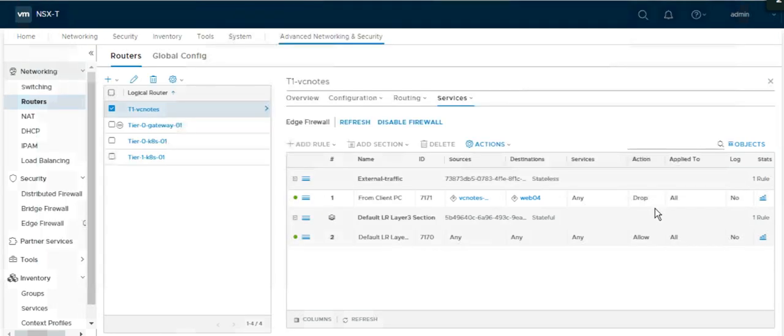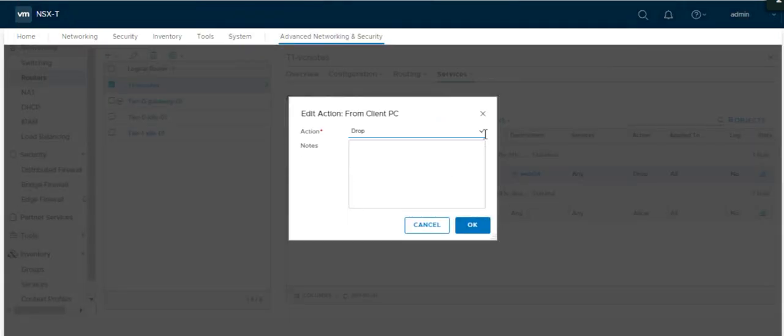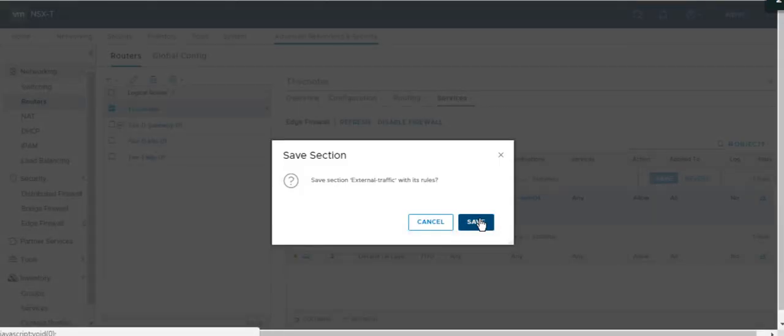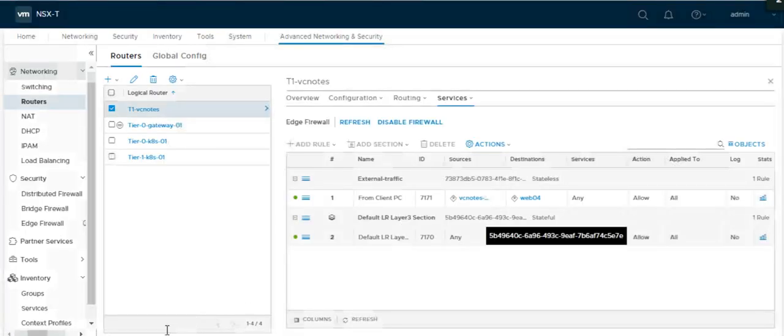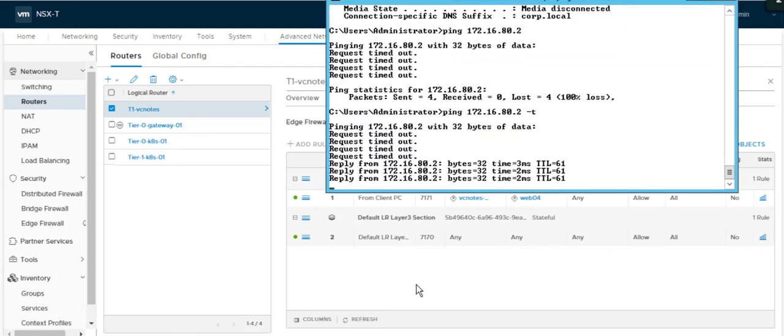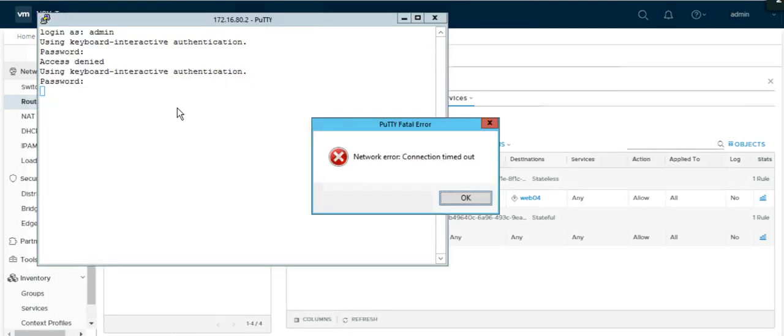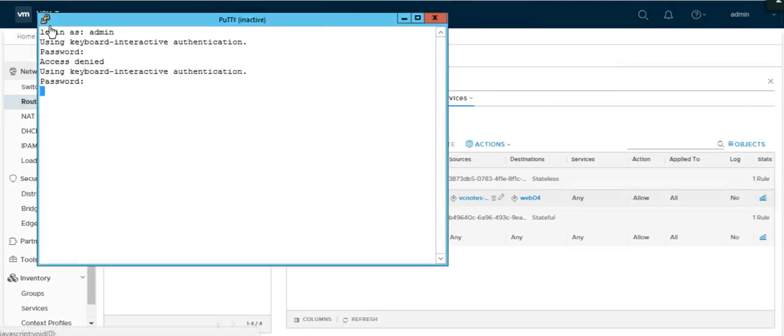Okay, request timed out, and now I'm going to change from drop to allow. Click on OK and save and save. Now see the impact. Okay, reply is coming, and now see the impact on putty as well. I'm pretty confident it will work.